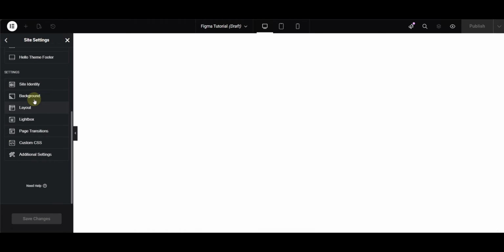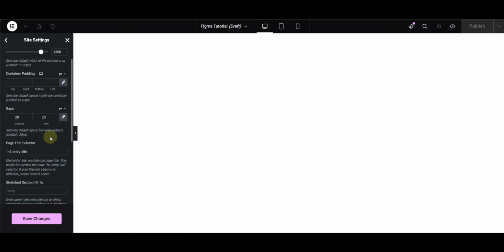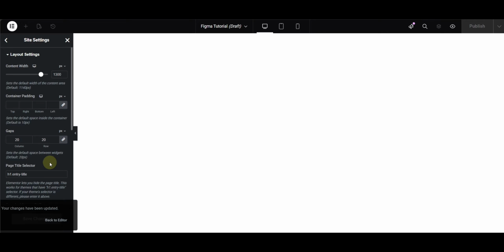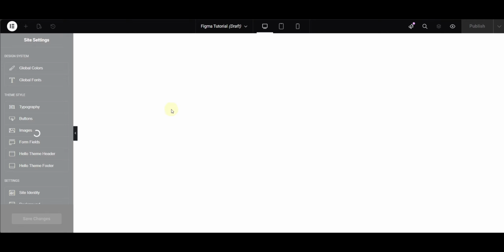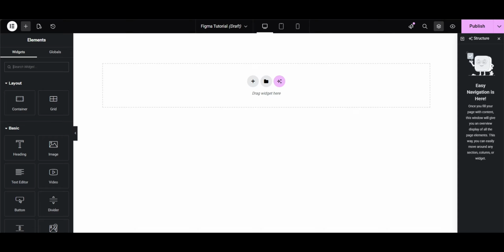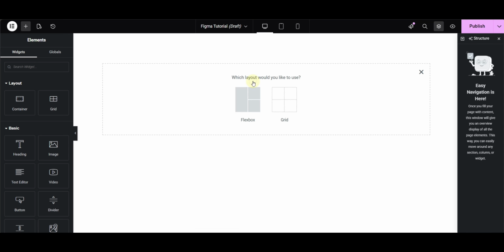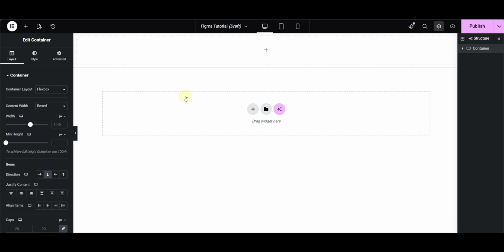I'll also increase the layout width. Let's make it 1300 pixels. Save it. Let's close this. Now we're finally ready. Let's design this hero section first. I'll take a container for this. As this is the hero section, let's set the height to 100 VH so that it takes the complete screen.